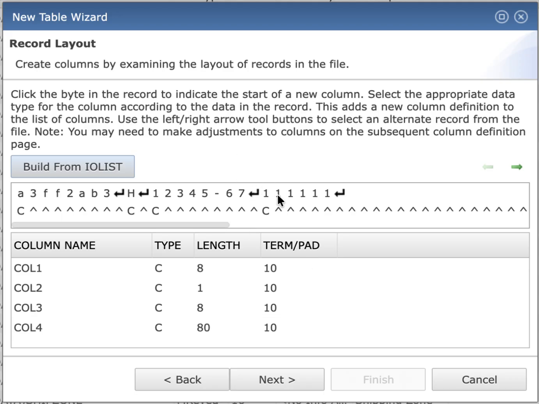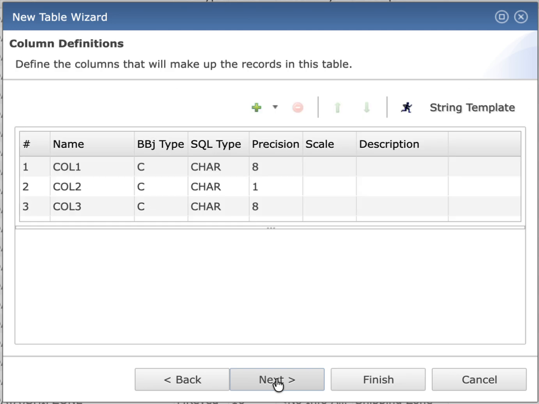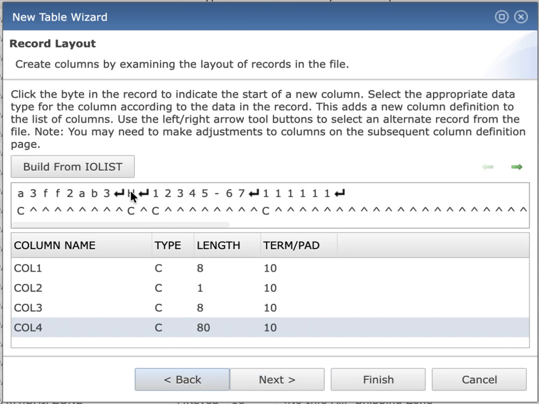Now, in this particular case, in the case of the header, we know the length is going to be something different. So we'll go ahead and change that in a moment, but it's because there is a lot of additional record data here for the record size to accommodate the order details. So that's why we see this large value here. So we'll hit next. And again, coming back to this page, we could have just pasted in the IO list that defines it, and it would create this exact same thing for us.